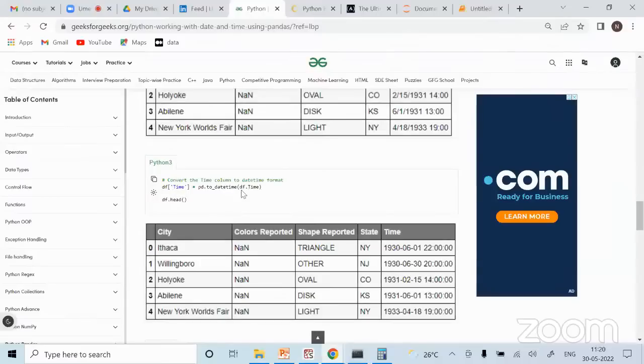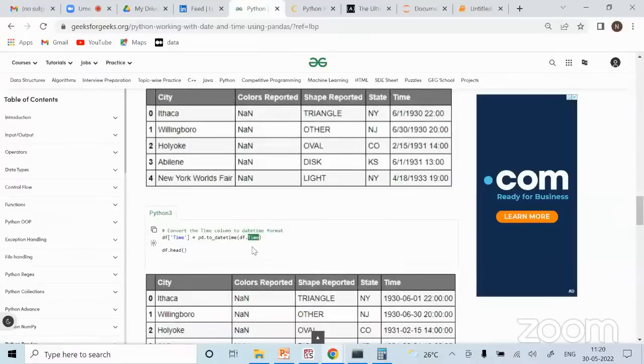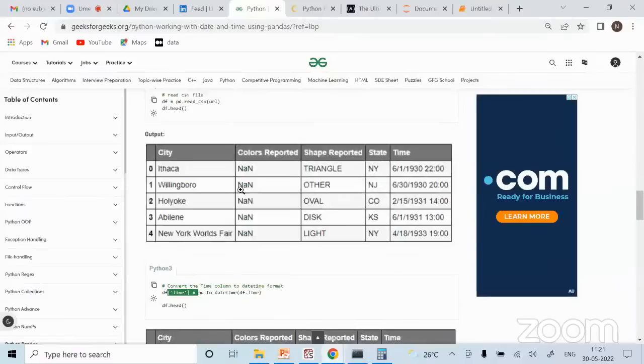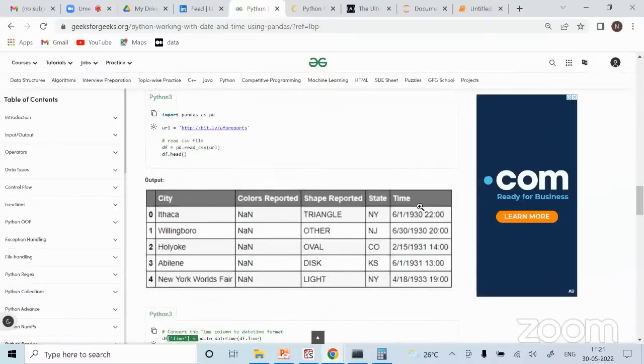The other thing is, you can do df and give this dot, and then also give the column name. These are both ways, and both ways are right. You can choose whatever you want to select that column. Here you have selected this column, converted it into datetime and put it back again. So you have not created a new column, you have just rewritten that.